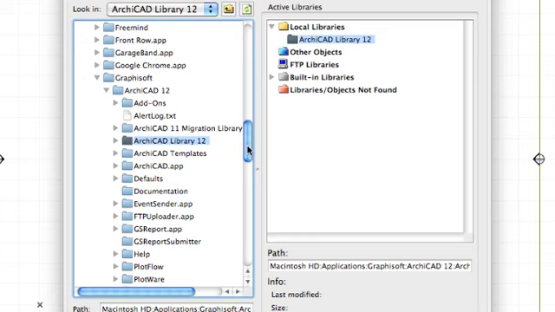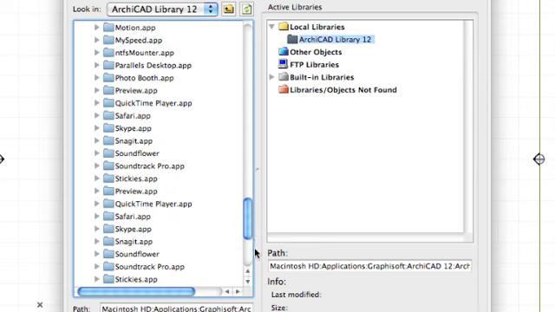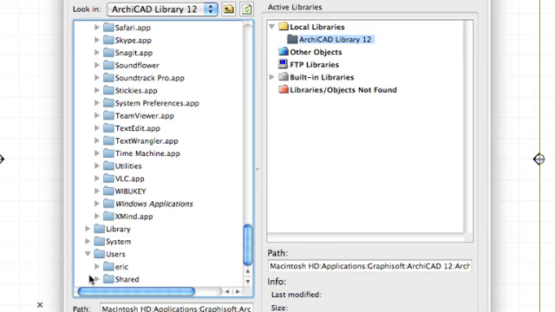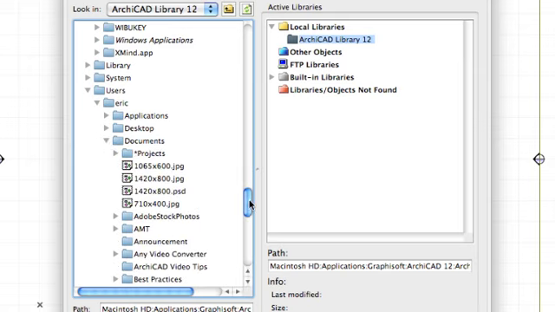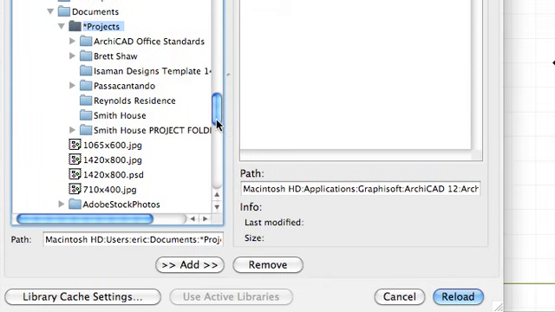Now I'm going to scroll down and browse for my Documents folder, which on the Mac will be under Users and under my name, and under Documents, and of course on Windows it would be under My Documents. Here I've got a folder called Projects, and when I open that up, we'll see that I have a folder for my ArchiCAD office standards.